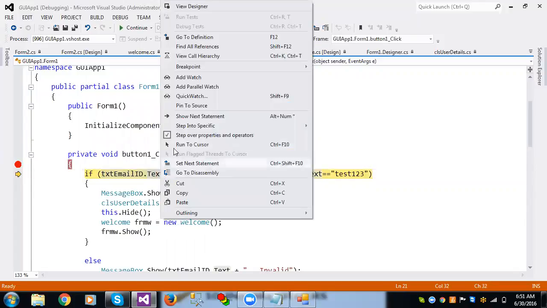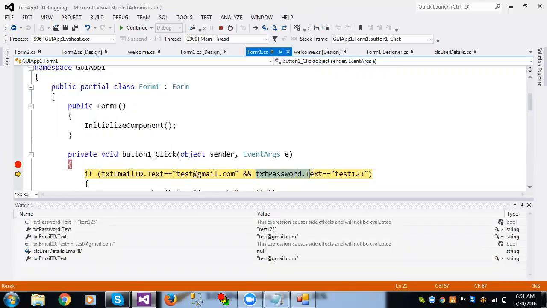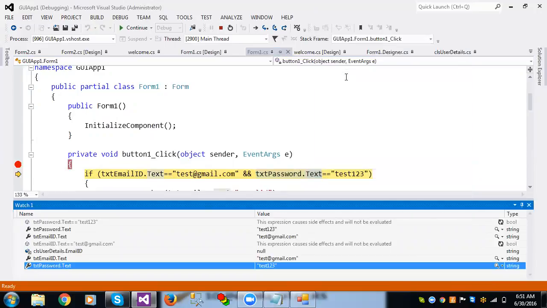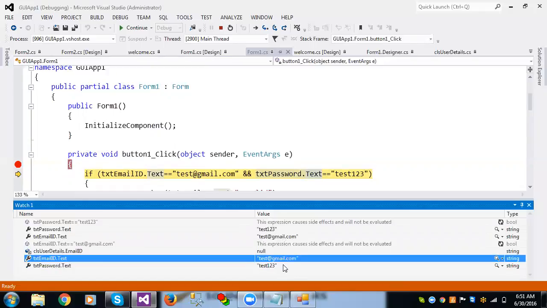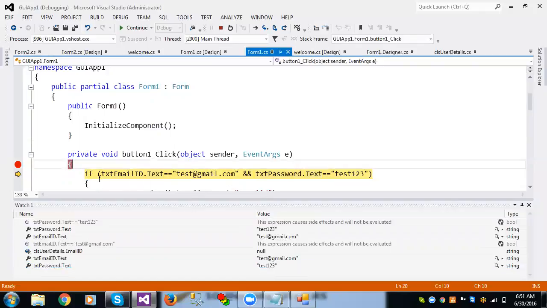text, right click, add watch. Whether my text box is taking the values or not, we need to identify. One is for email ID and the second one is for password. So highlight up to here and then apply add watch. Yesterday's watch values are remembered automatically, so we have compared the values. Today we added this email ID as well as password. Now, whether this condition fails or passes, we don't know.